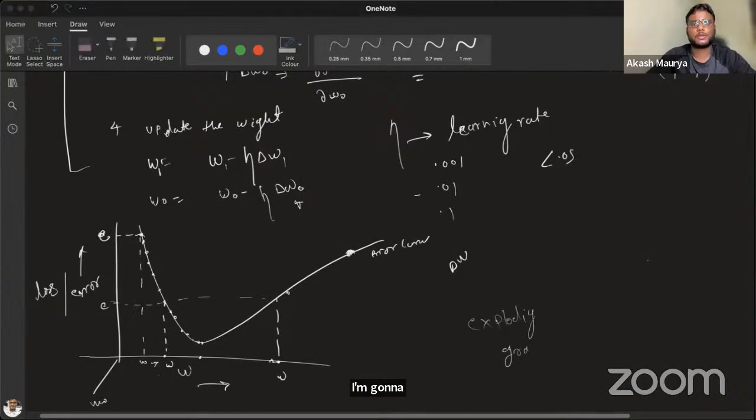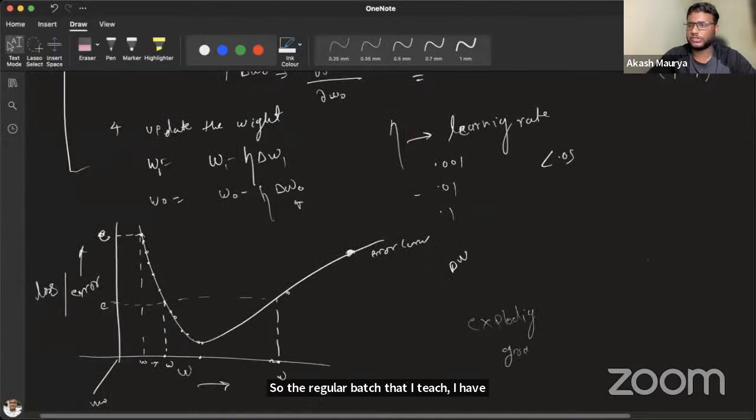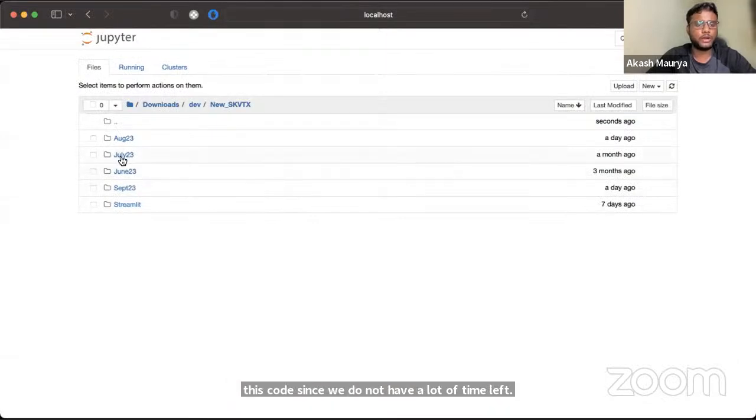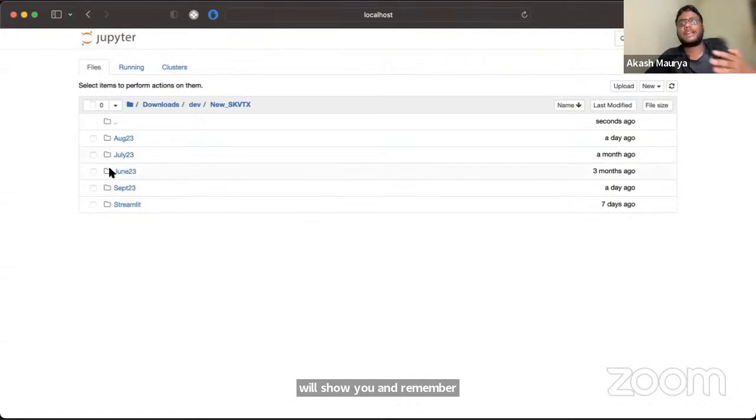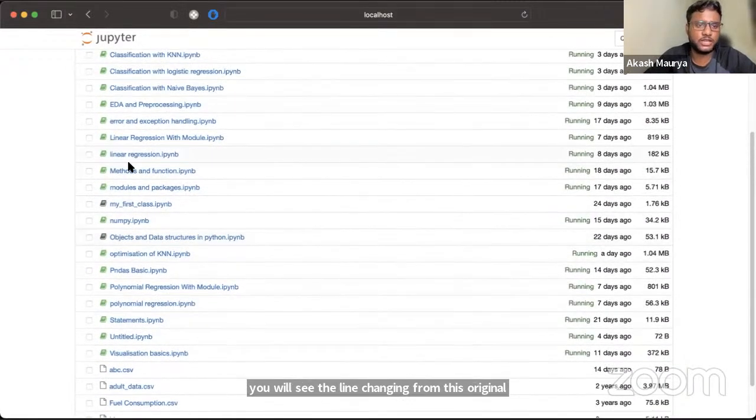Let me just open the code. So the regular batch that I teach, I have implemented this course since we do not have a lot of time left. So I'll just quickly move you around through the code and I will show you. And remember, iteration by iteration, as the error decreases, you will see the line changing from this original position to the correct position that we have, right? This is what we are trying to actually achieve.